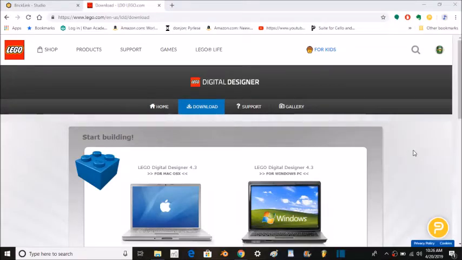Hey guys, going to show you how to bring Lego models from LDD into Blender or other 3D programs, but I'll be using Blender because that's the program I use.